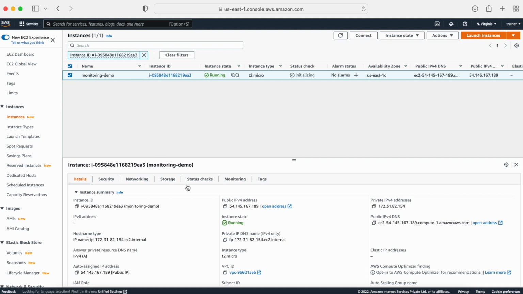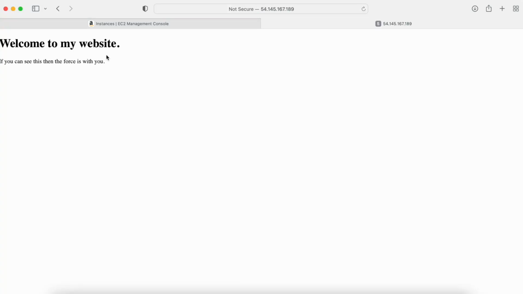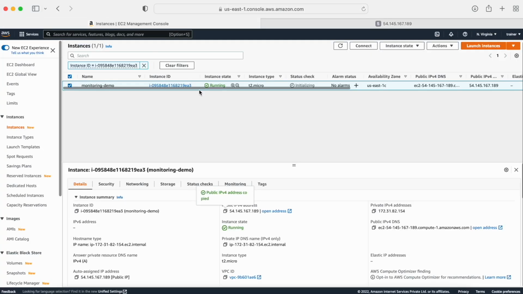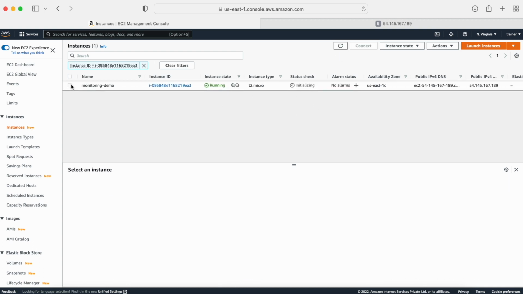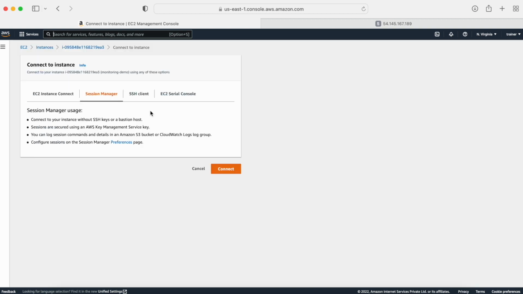Till that moment, I will grab the public IP, go to the internet and check. Okay, my website is running, so that's great. Now let me refresh this, check this box, go to connect. Yes, now I'm not getting any error message, and I'm able to connect with the help of the session manager. So this is the way you can verify whether your session manager is installed properly or not.